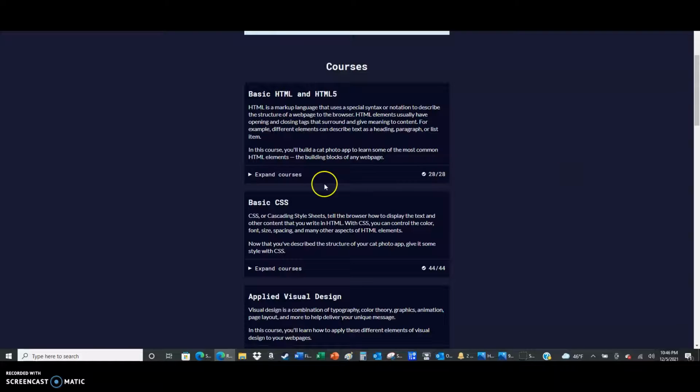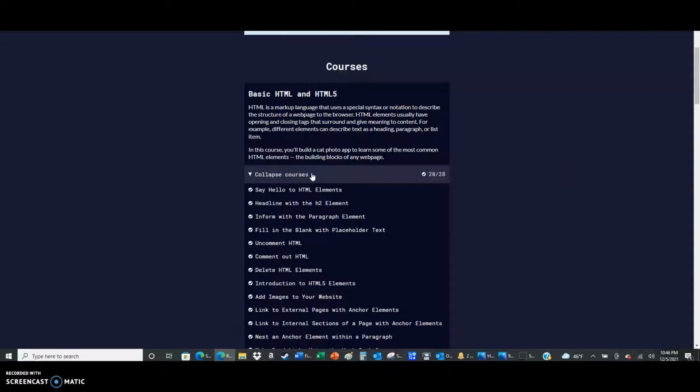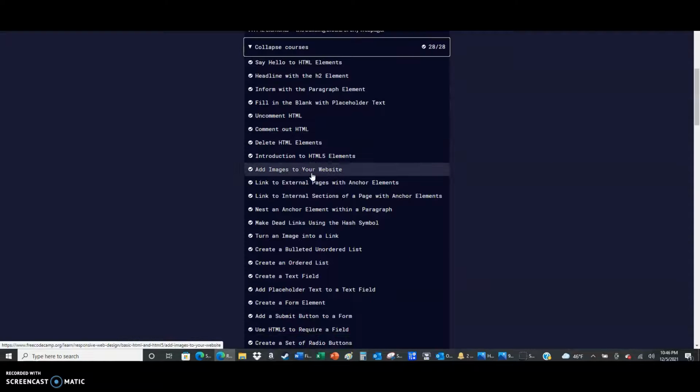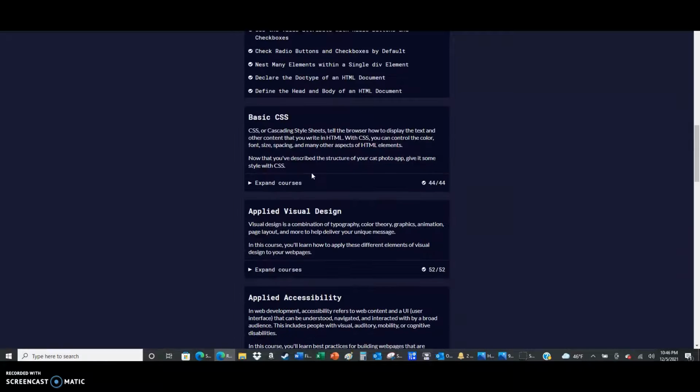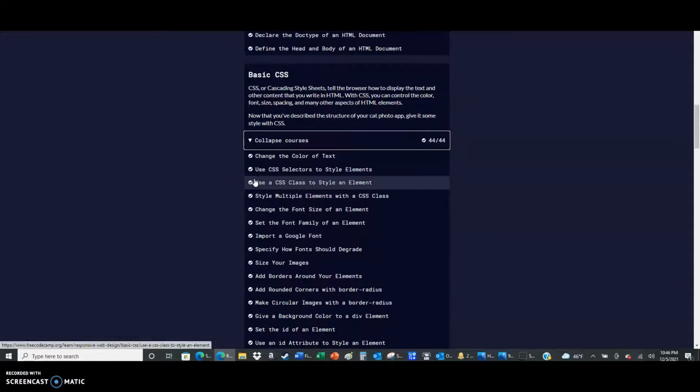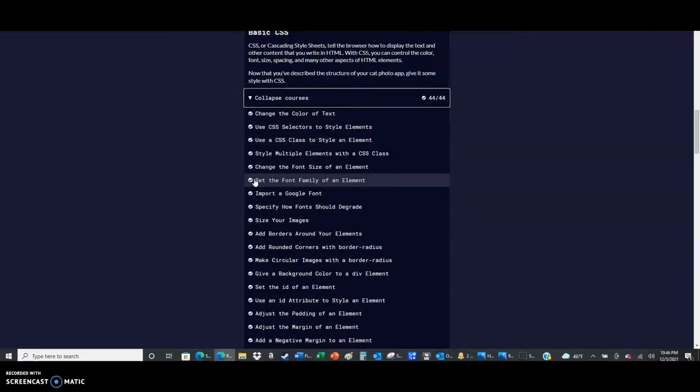In this course, as you can see, there's 28 courses, and I completed all of them. And if you would like to go into more detail, you can go to the website and check them out. With CSS, there was 44, and there's plenty of courses, as you can see, that will teach you all about CSS, everything you need to do.